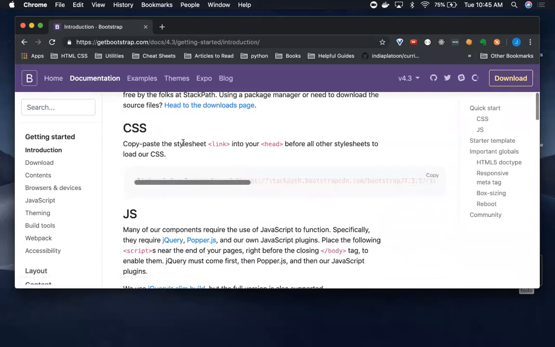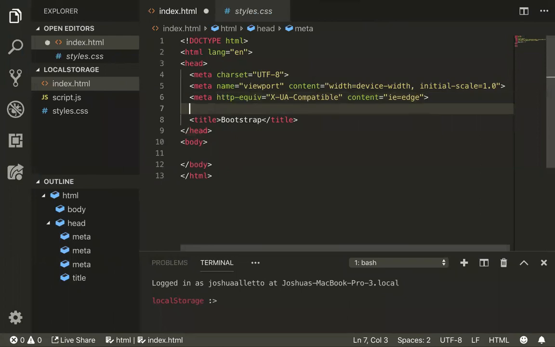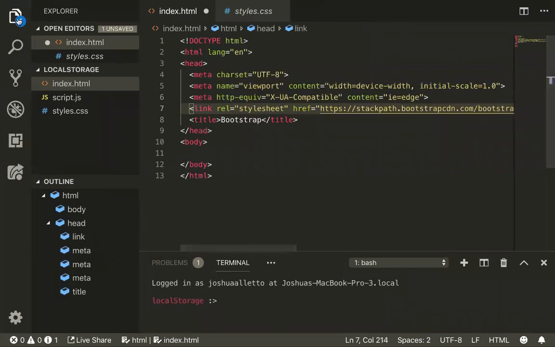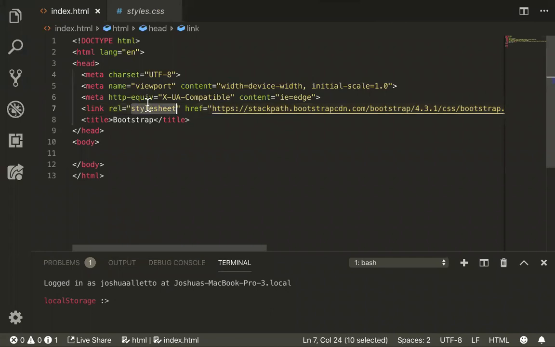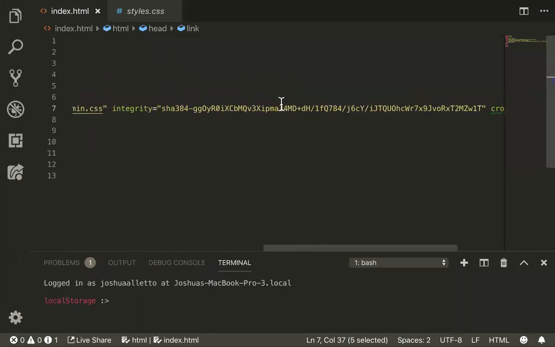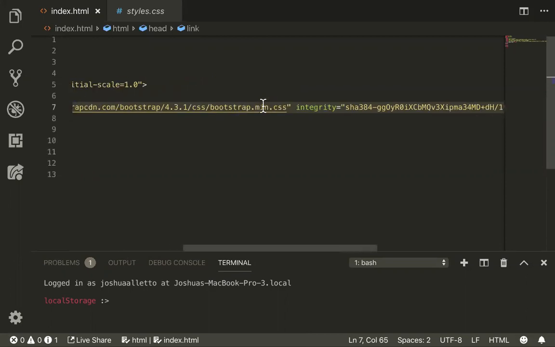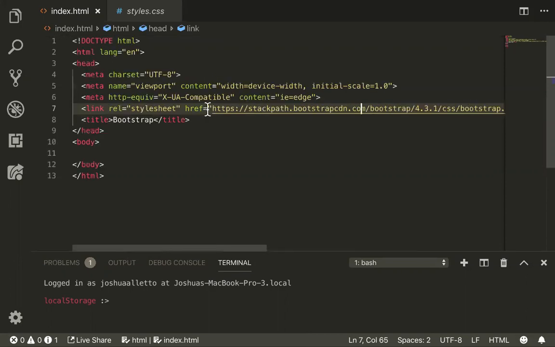right here. And it says for the CSS, I can just copy this, come up here, and put this here. And you can see that this is a link to a style sheet, but instead of a relative path, it has a web address, a link, thank you, that it will use to go retrieve the styles.